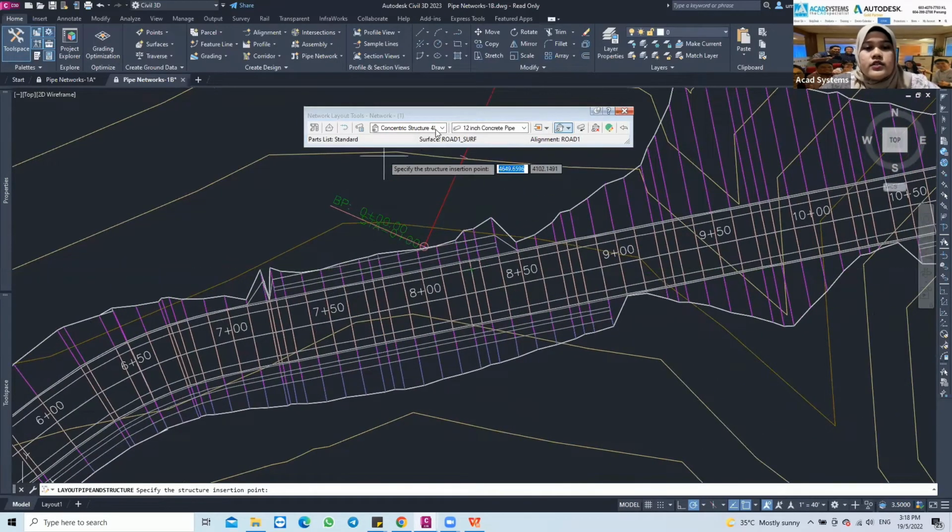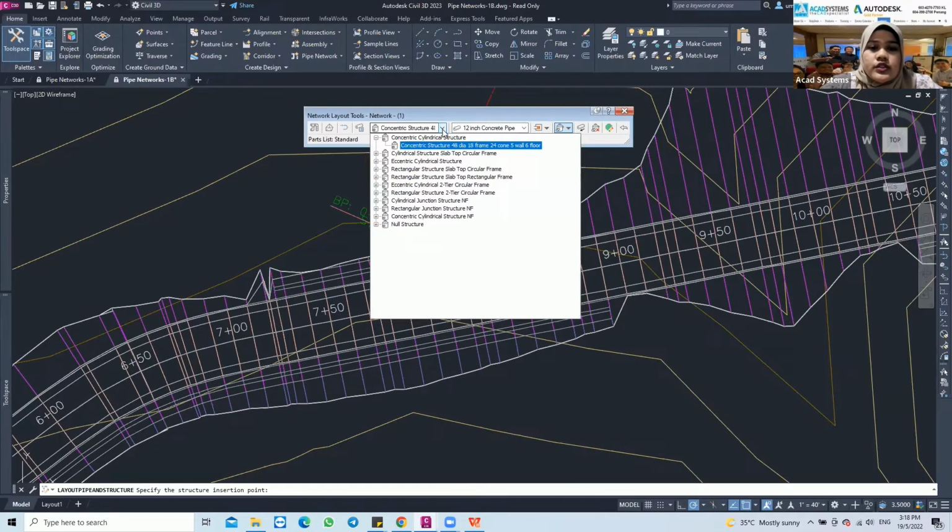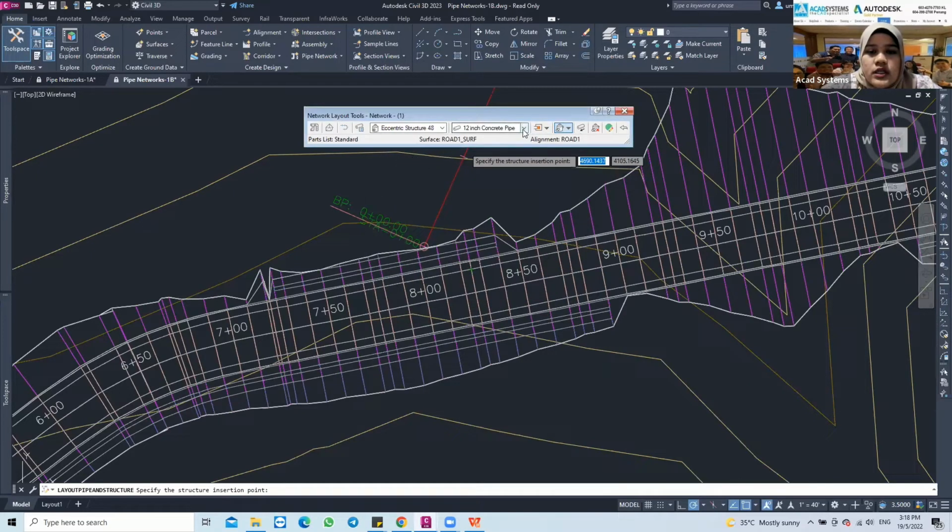Okay, now I'm going to change the structure type to eccentric cylindrical structure and choose 48 diameter. And for the pipes, change to 18-inch concrete pipe. And you can see here are the drawing tools. So if you want to draw pipes and structure together, or you want to draw pipes only or structure only. But for this, I'm going to choose pipe and structure.